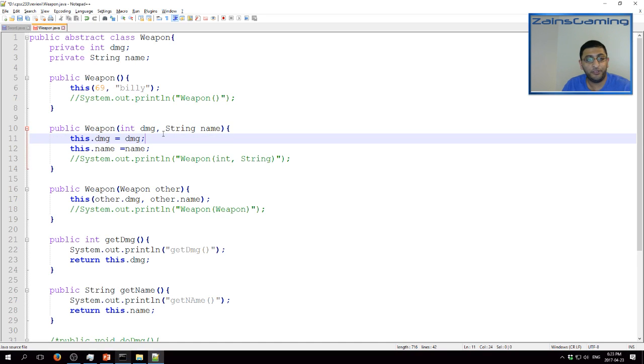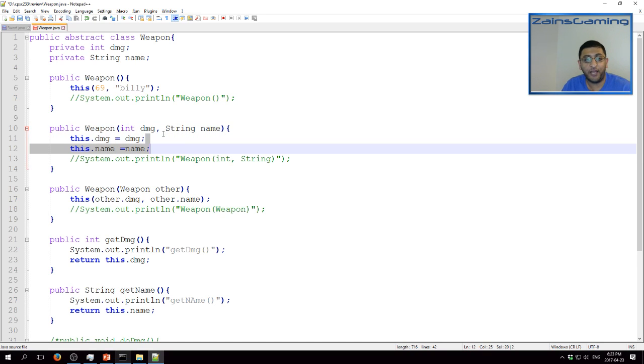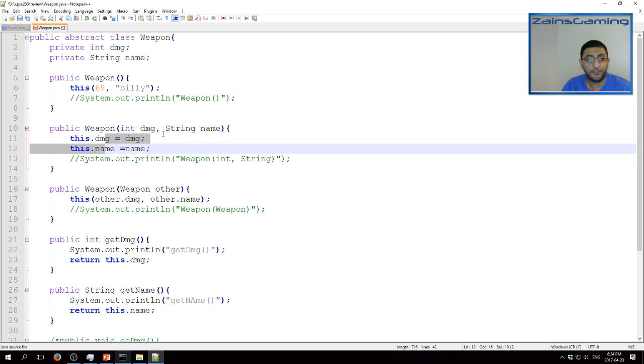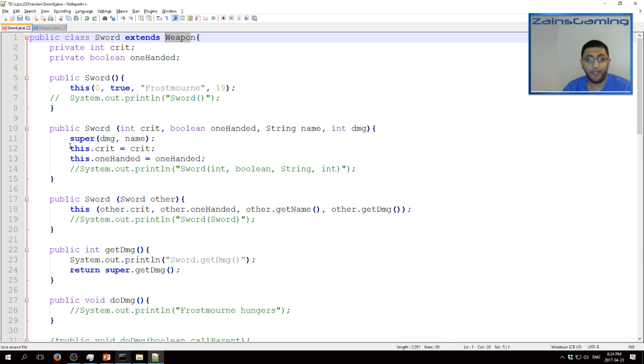Then it goes out to these other lines. These two lines do not call any other method. This one might, but it's commented out luckily, so we don't have to worry about that. Once this constructor completes, it goes back to Sword.java and continues on with this line. This doesn't have any other call. This line doesn't have any other call.